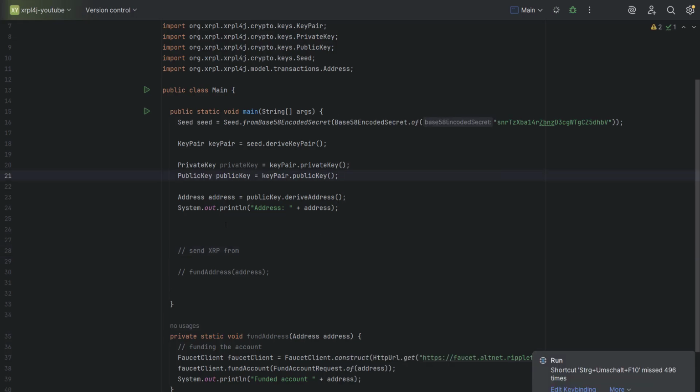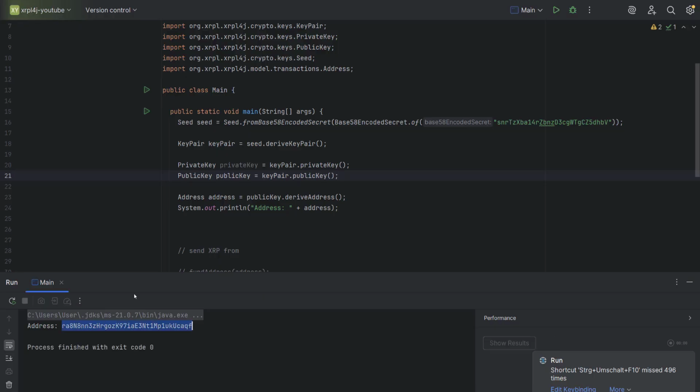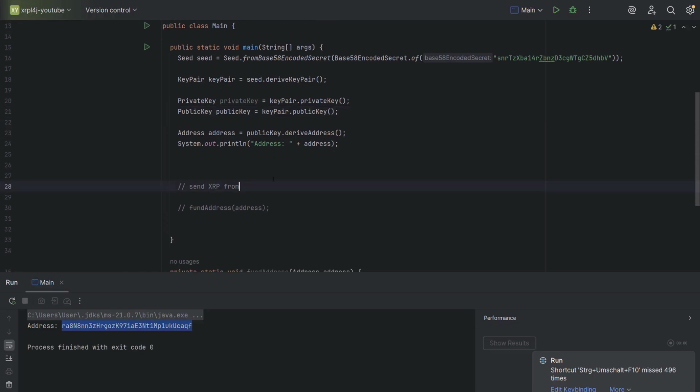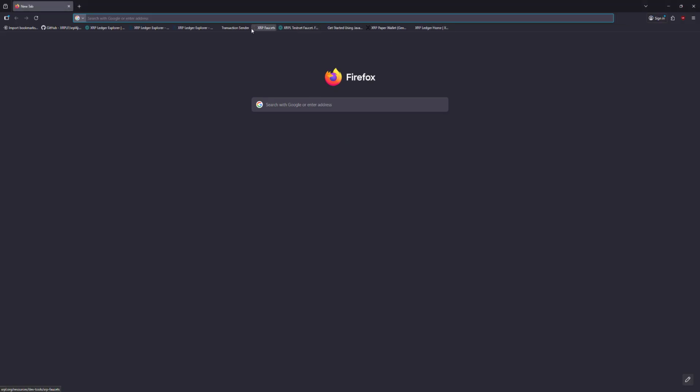It was RN8 I think, or something like that. RA8, that's that one. We want to send XRP from this address right here onto another address we will now generate. So in this case, I am going to be hopping onto the XRP address generator.